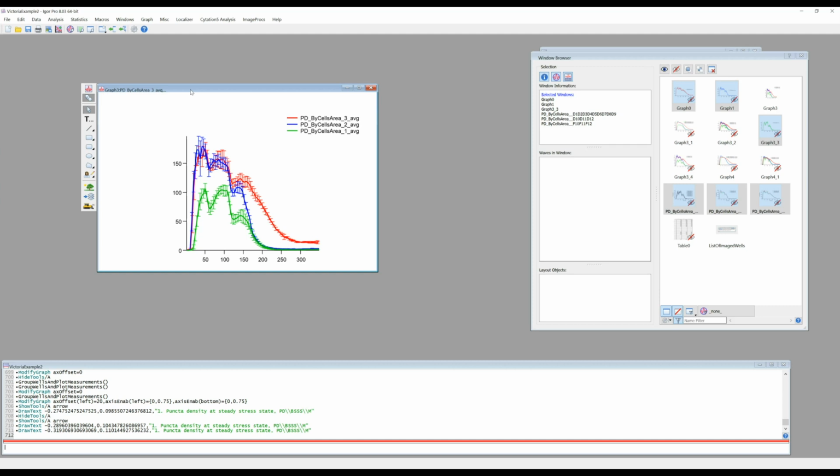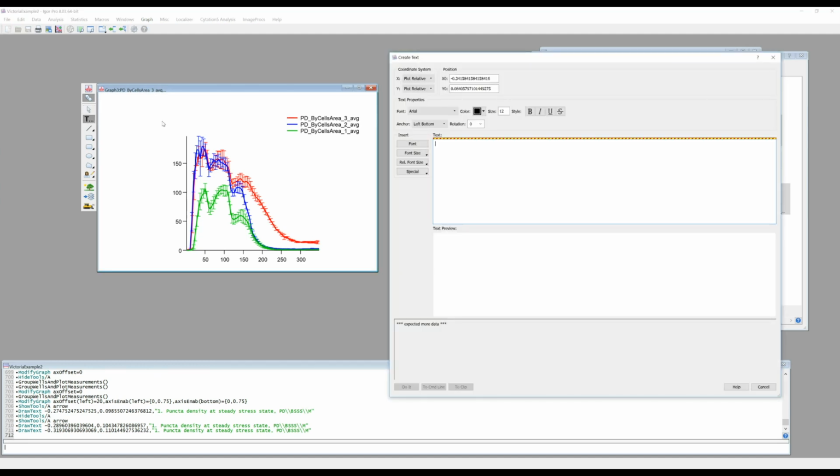We're going to extract four different quantities from these curves. Number one is some sort of number or quantity about the cell's ability to form stress granules, and I'm going to call that punctate density at steady stress state.